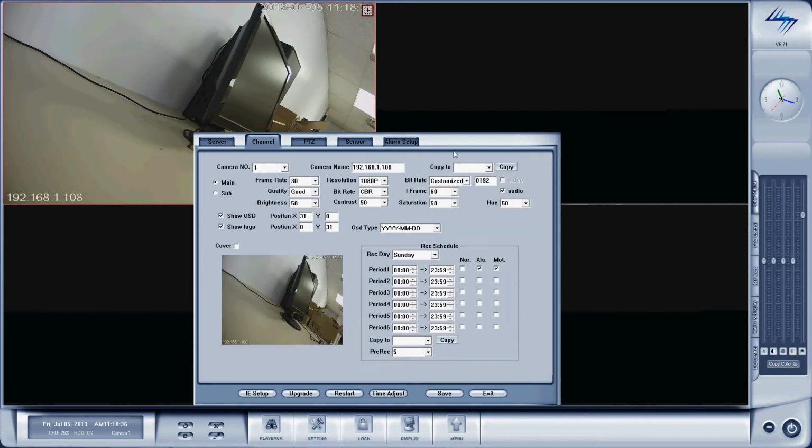Under channel, there's two different radio buttons here, main and substream. Your mainstream is what you're going to get for recording. So for example, we can change the resolution to 720p if we want to save on bandwidth, and then maybe set the quality to bad if we're having bandwidth issues again, or if we've got a gigabit connection and we've got no issues, we could set it to best and 1.3 megapixels.